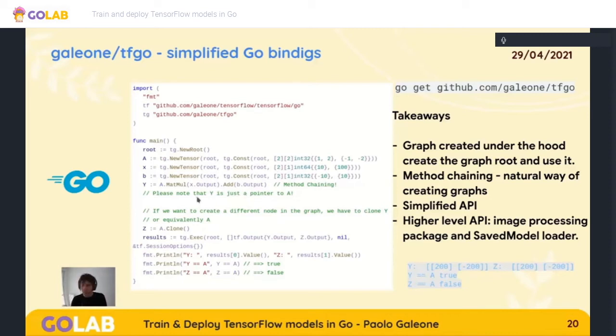So what we need to note here is that y is a pointer to a, because of course this is the result of method chaining, and with method chaining we just return a pointer to the self instance. So if we want to create a different node in the graph, we need to clone y or equivalently a. So these are just some minor things to keep in mind.